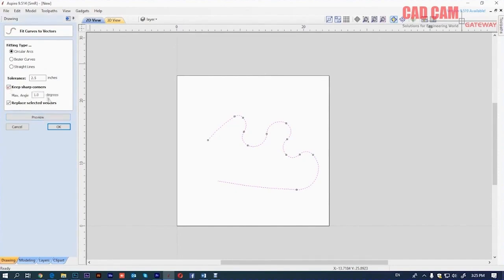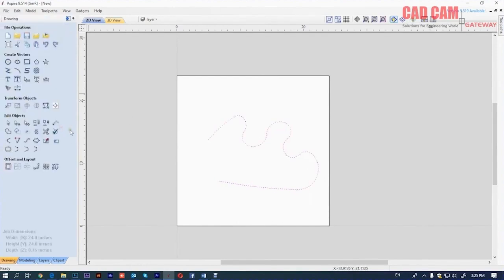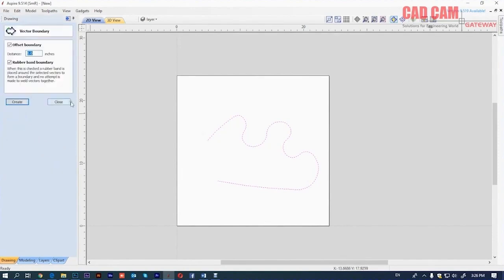In the same way, we have sharp corners. You can also keep the corners sharp up to a specific degree. So this was the command for fit curve to vector. Similarly, if we move a little further, here we have boundary create. This will create a new boundary for you above.